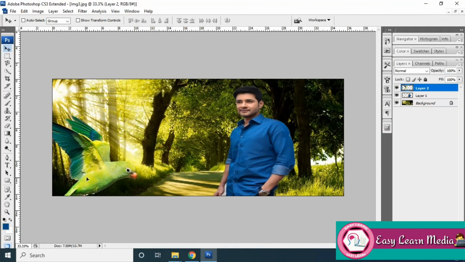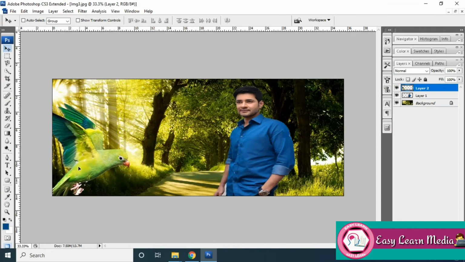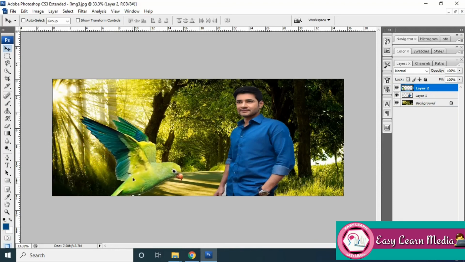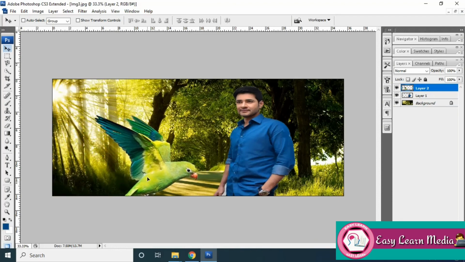So this is a pretty easy tool for selecting an image when compared to the previous tool which we have seen. I hope this video is helpful for you.